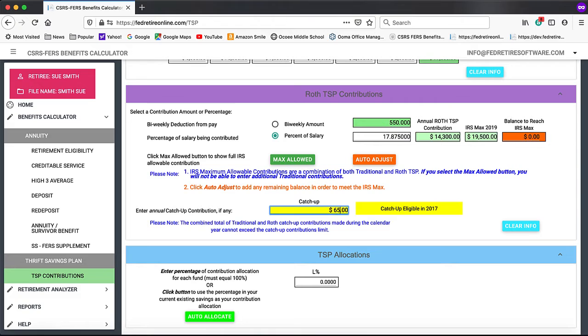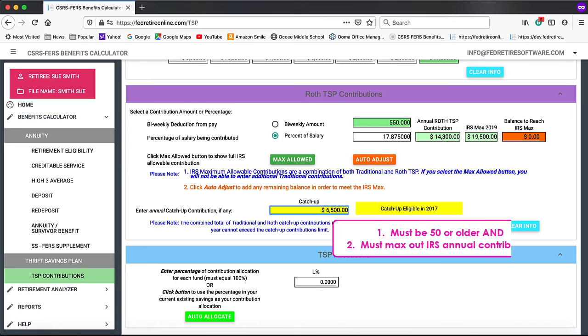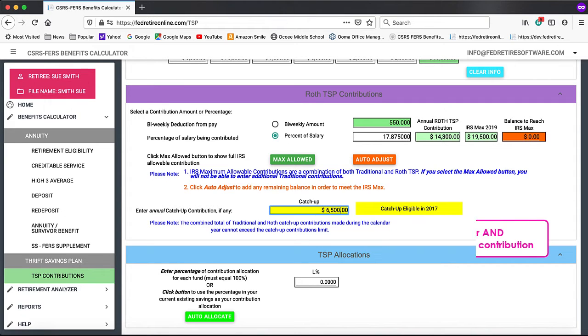Next, you'll enter any traditional CatchUp contributions as an annual figure. Keep in mind there are two criteria that need to be met in order to be eligible for CatchUps. If both of those criteria are not met, upon leaving this form, the CatchUp dollar figure will be cleared.